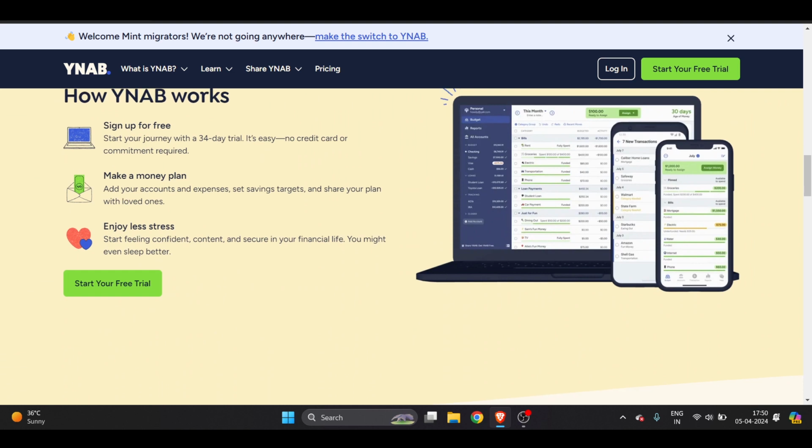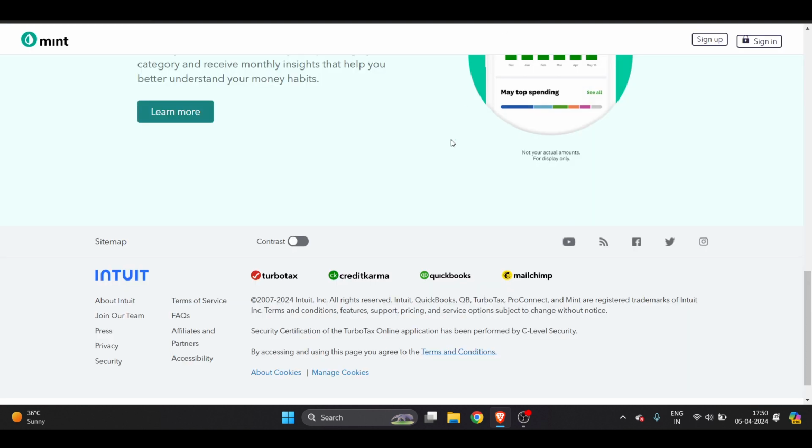On the other hand, Mint is free, but it will show you ads, right? So basically there can be a cause of data leaking, and Mint can use your data to show the ads. $4.99 plus premium.